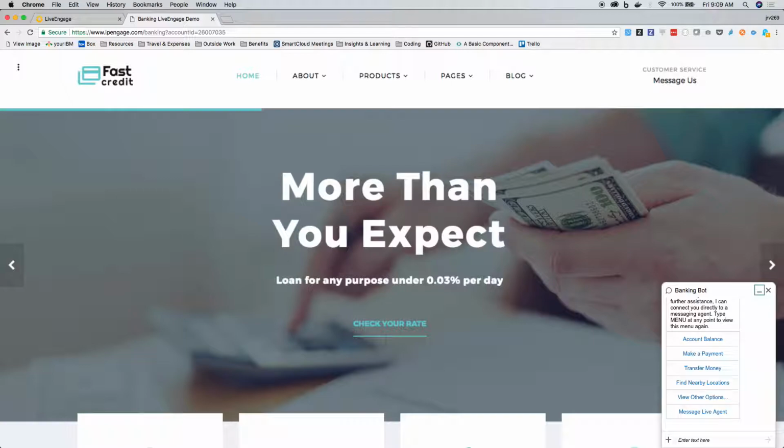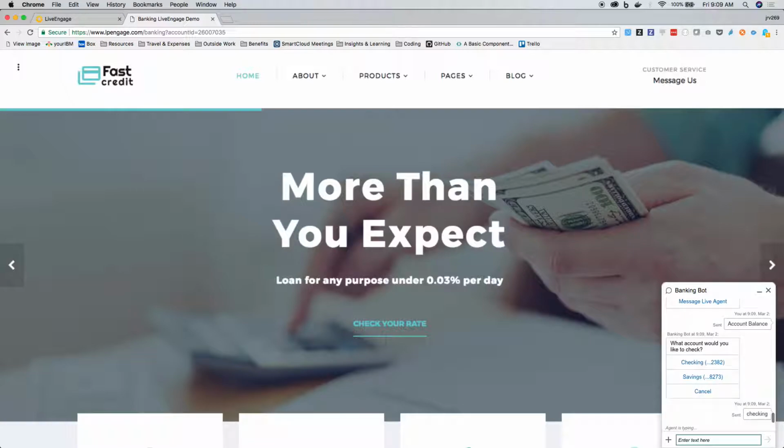Now, we could ask this bot about account balance. So we could click on account balance here, or we could just write account balance, please. And it'll come back with asking us which account we want to check. So we could write checking, or we could also click checking here. I'll just type it in this time, checking. And it's going to give us a response for the balance we have. So as of March 2nd, 2018, your balance for your checking account is $1,030.32.